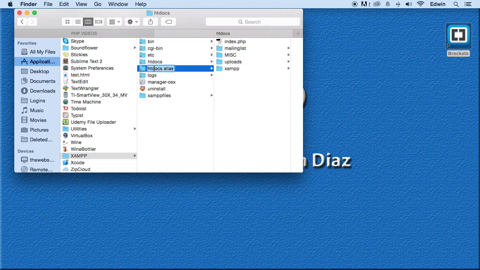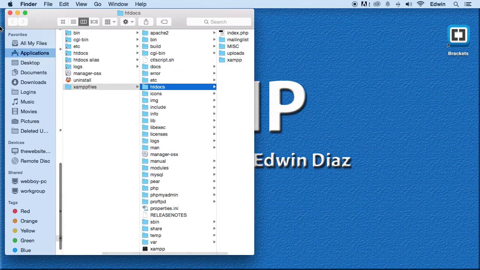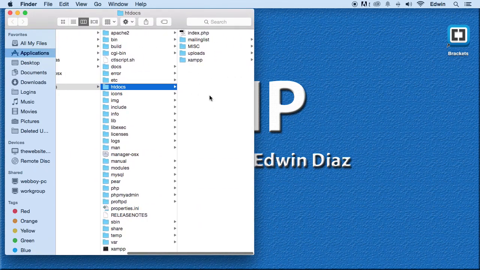I'm going to make an alias because that's the way you create a shortcut on Mac. You right click and create an alias. They name it differently. It's a whole different animal, right? Just right click it for Windows and create a shortcut and drag it to your desktop. All right, so now that we have this here, we can just click it and go straight to our root directory, and this is where we're going to be putting all our files.